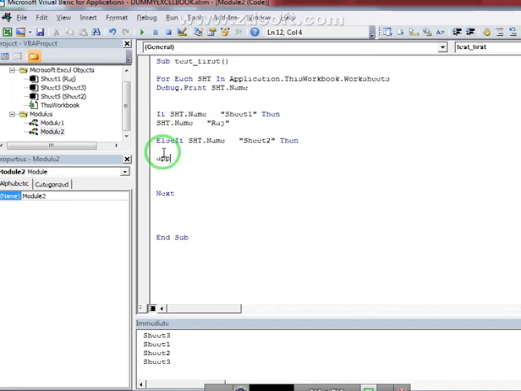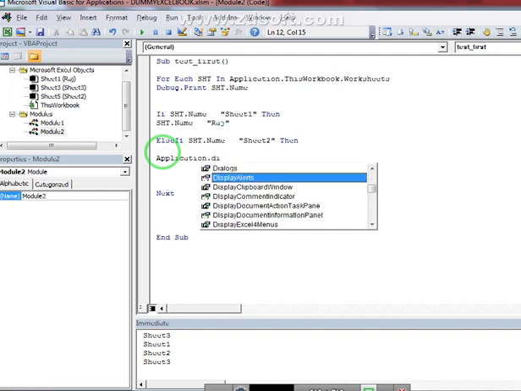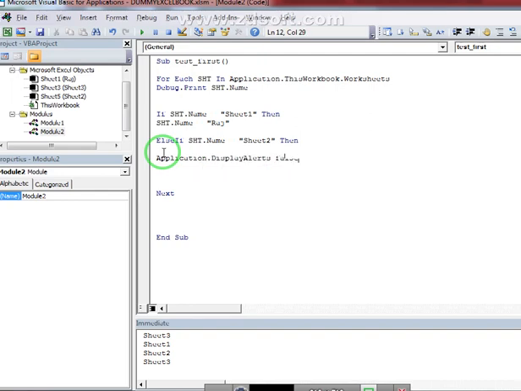Application.DisplayAlerts = False. What does Application.DisplayAlerts = False mean? Whenever we delete, save, or close any workbook or sheet, a pop-up is shown. If I use Application.DisplayAlerts = False, then that pop-up will not be shown, right?